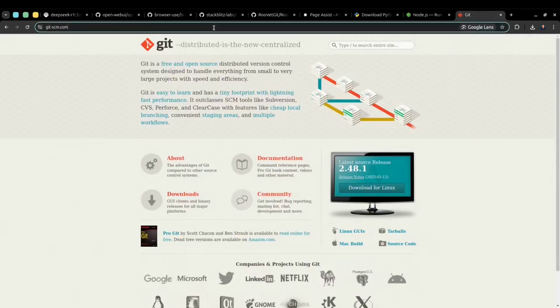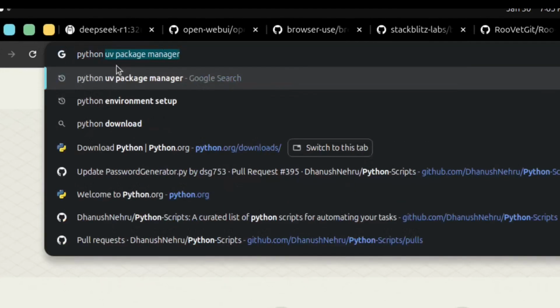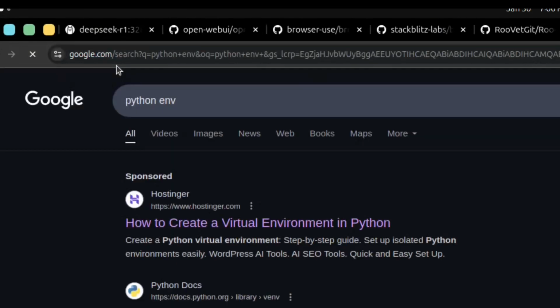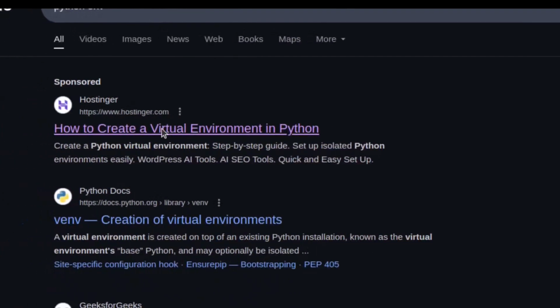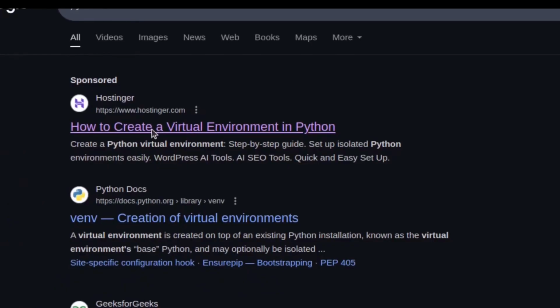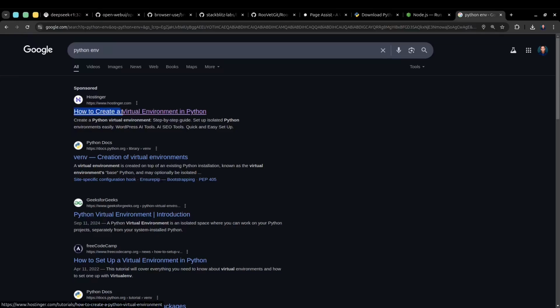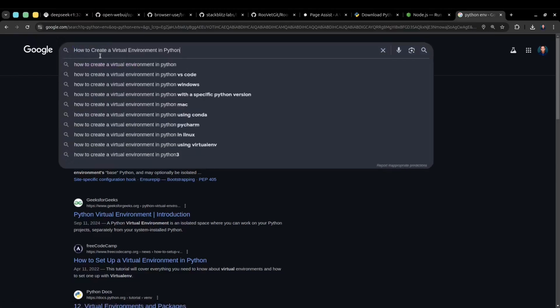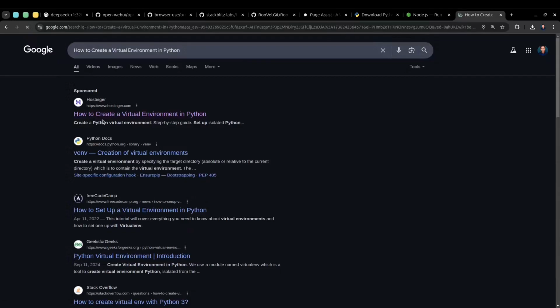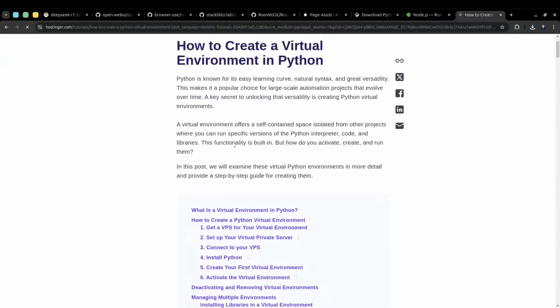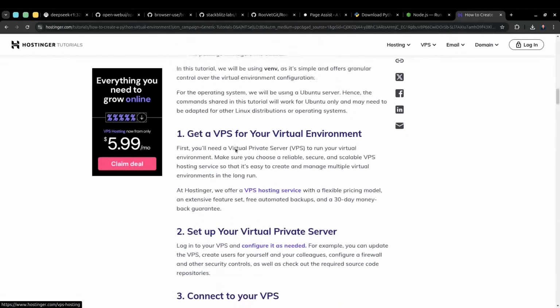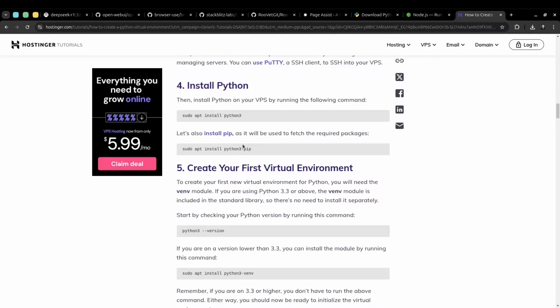Open a new tab and search Google for Python venv, and then you can see how to create a virtual environment in Python. If you don't find this article, then I would recommend you search with this term: how to create a virtual environment in Python. When you hit enter, you will find an article from hostinger.com. If you click on that, you will see an article about installing a virtual environment. It's simple, you don't have to do a lot of stuff, just follow my steps.